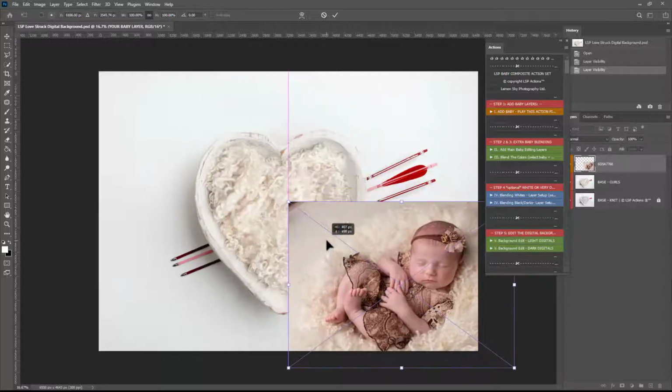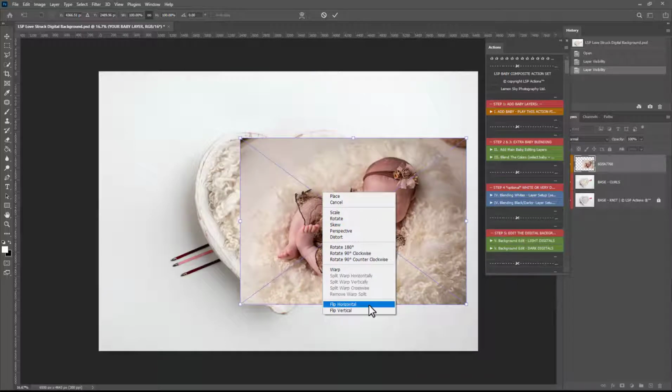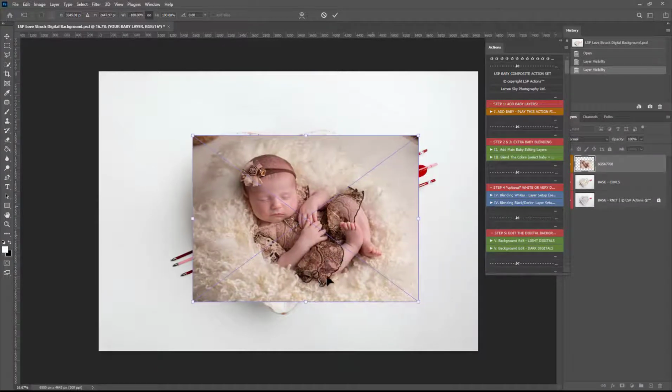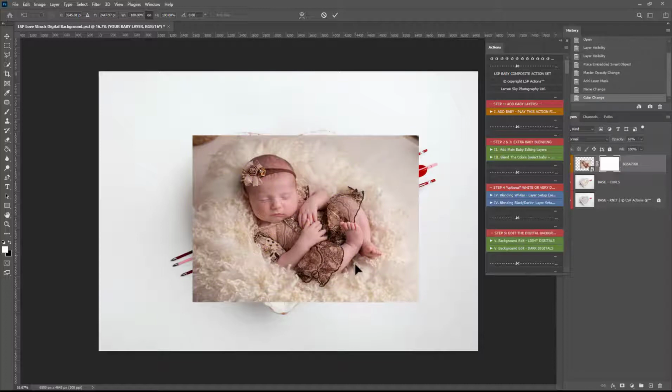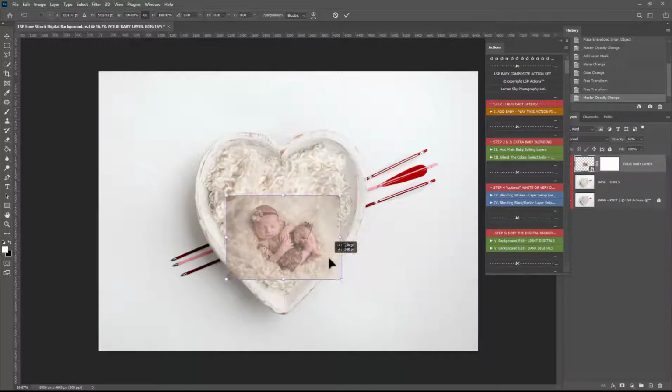you're going to need to make sure the light is coming from the right direction. In the digital, the light is coming here from the right. You can see here by the shadow on the left. So if you need to, right click and choose Flip Horizontal to make sure your baby image matches that of the digital.